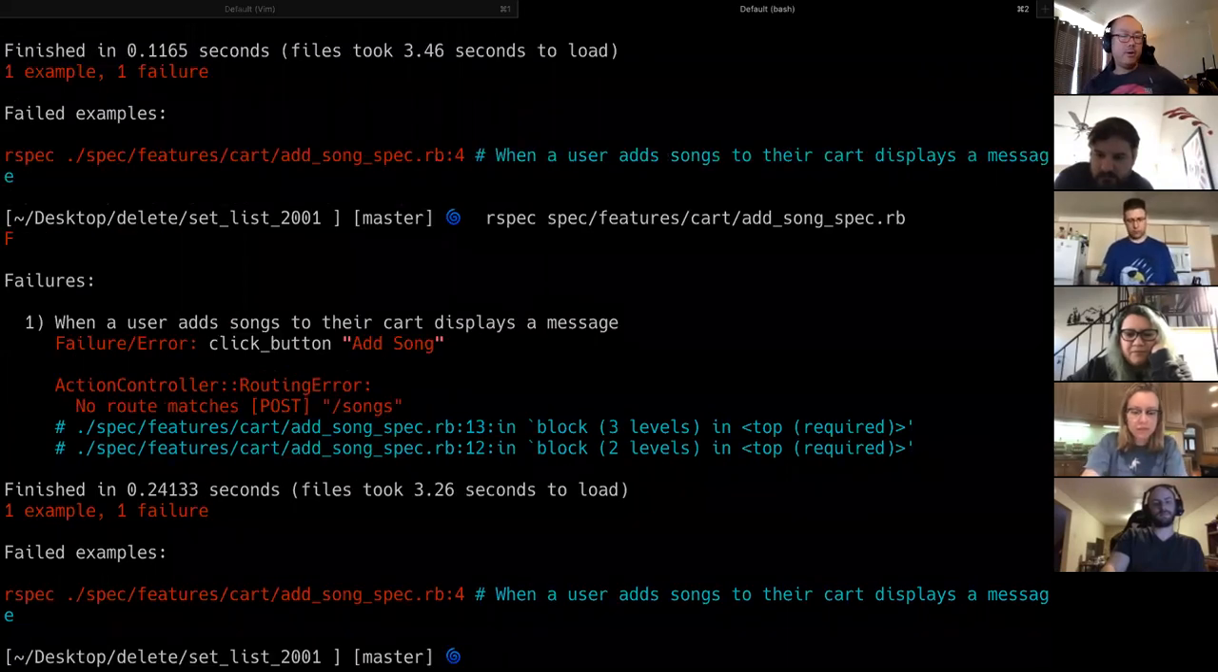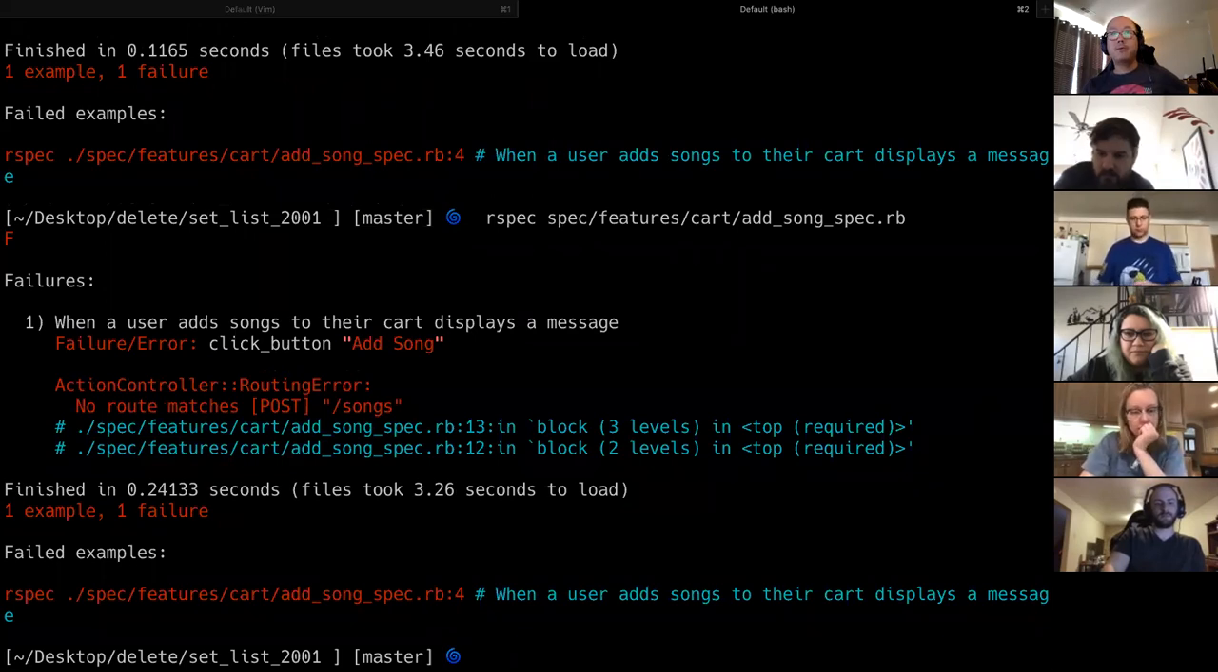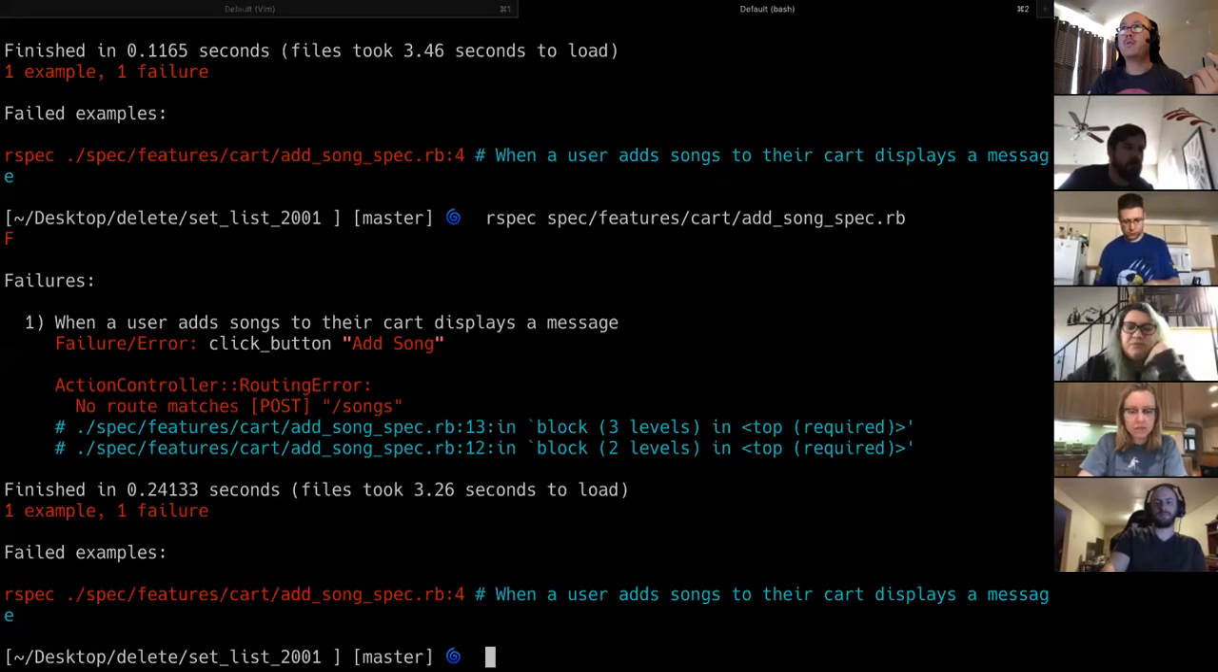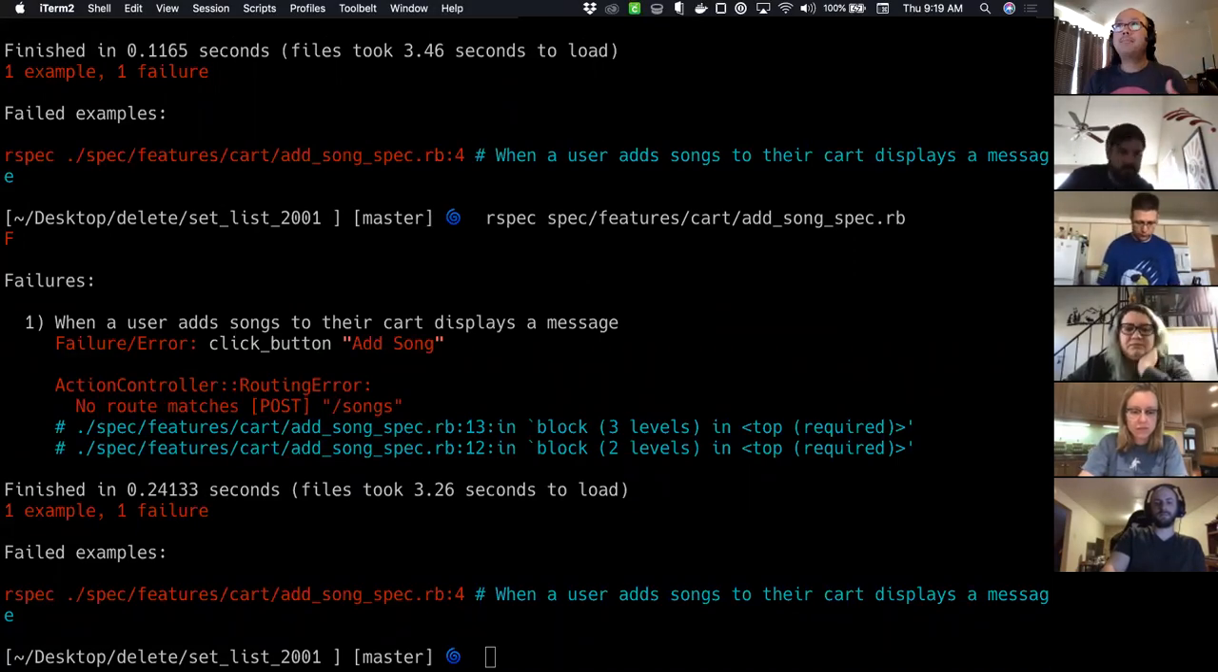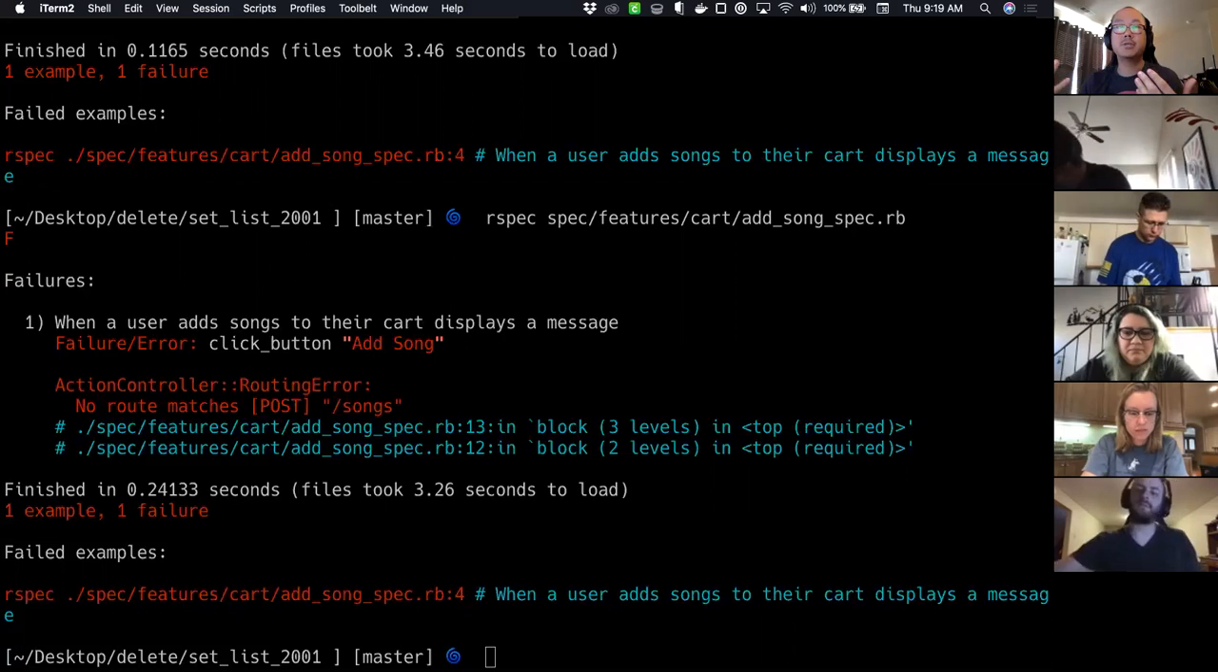And we see here that no route matches post songs. Well, that was a big jump. We made a button, and now we're all the way to routing. The reason is that the button_to helper, when we don't tell it otherwise, sets some things as defaults. Because we haven't specified what path we're working with, it just assumes the current path is what we're going to use. And button_to also sends a post by default. So that's why we automatically jump straight to the no route found error.